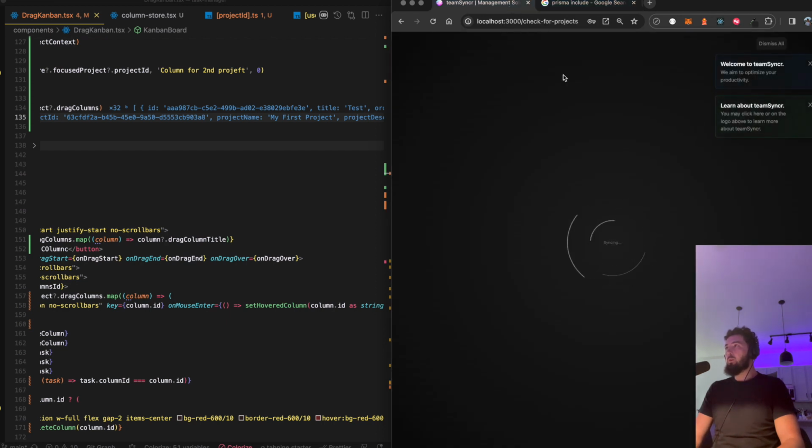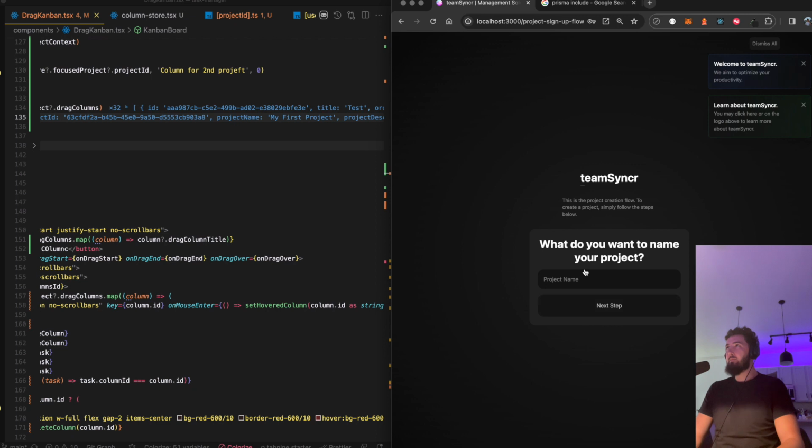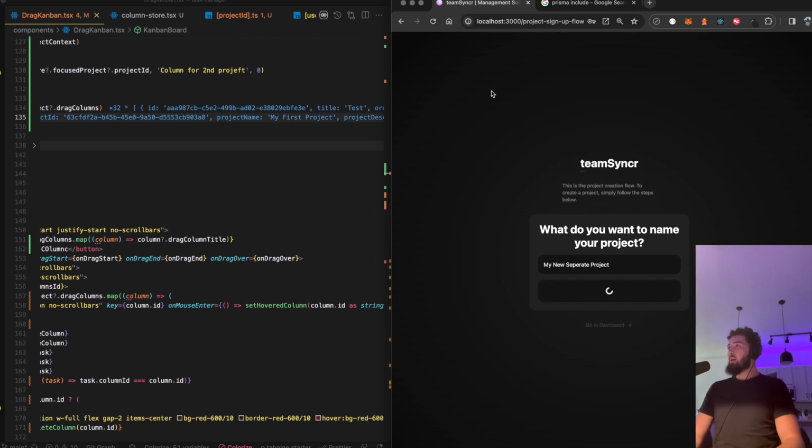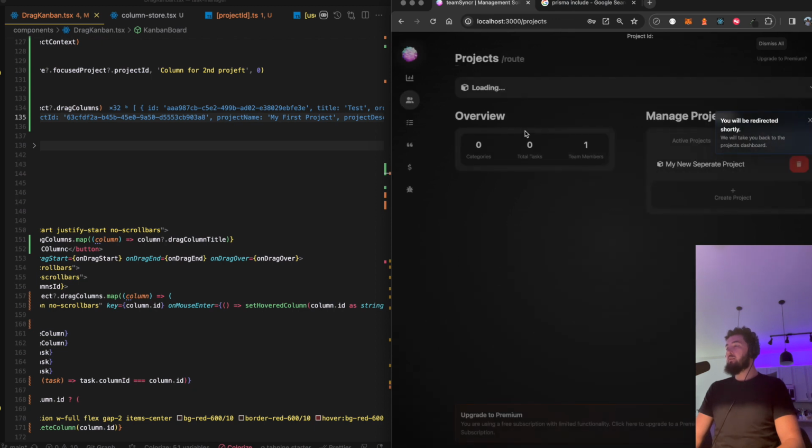Super, super important. So we'll say a separate project for this. My new separate project. Spelled it wrong. I am an engineer, not a speller. And then I should get redirected. It took a really long time, but we'll fix that. And then I should have my projects here. They should already be here.